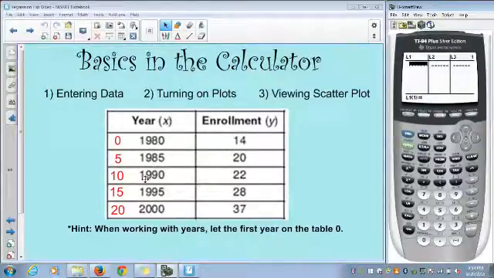1990 is 10 years after 1980, so that's why we're going to use the value 10. 1995 is 15 years later. 2000 is 20 years later.